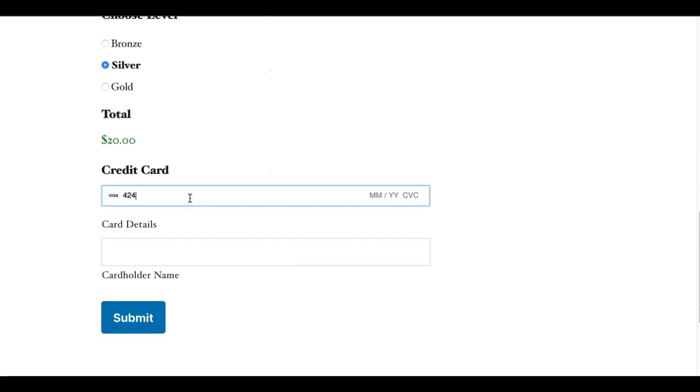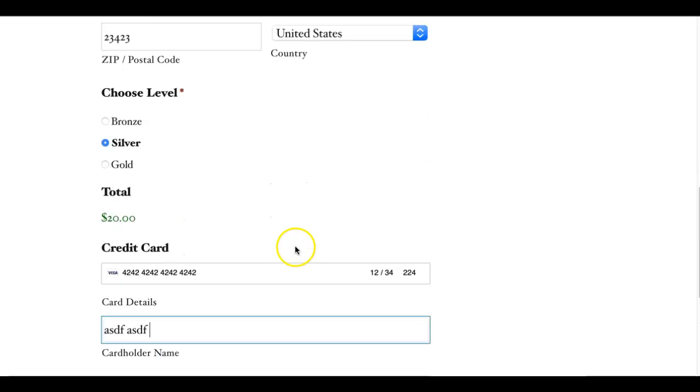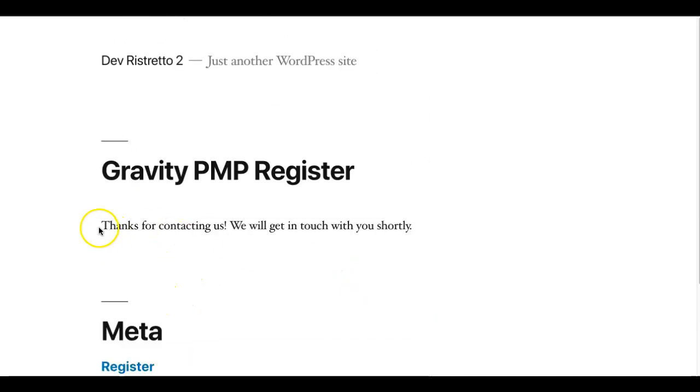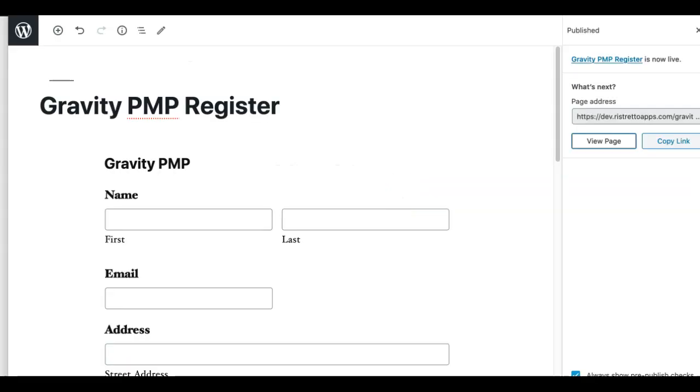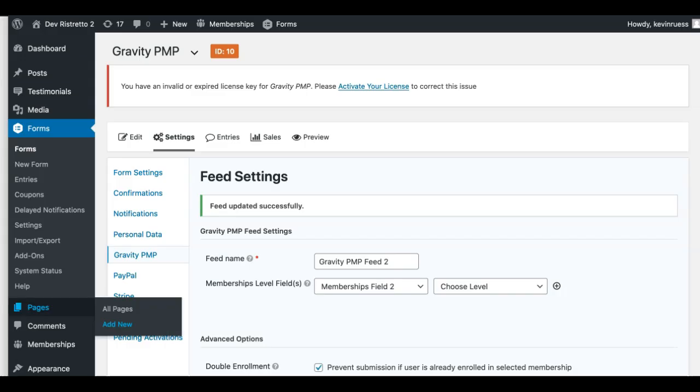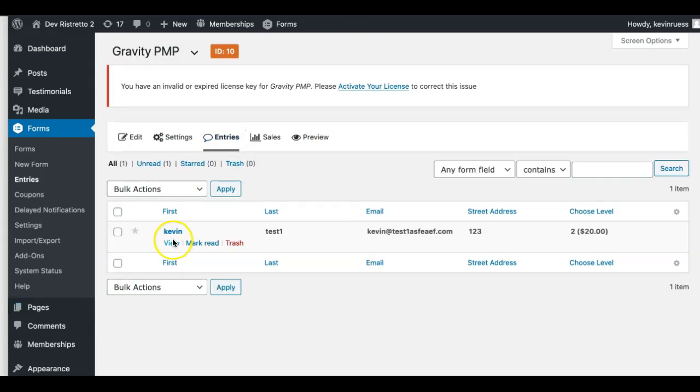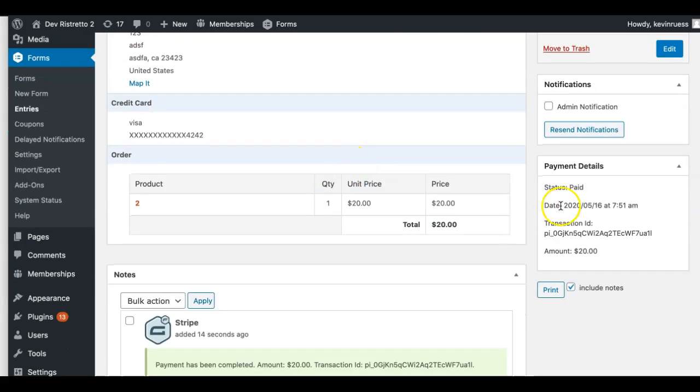I chose silver, and I'm going to put in a fake credit card for Stripe, and I'm in testing mode. And fake name, all that stuff. We should be ready to go. Let's click submit. And now let's just check the entry in Gravity Forms. So let's go to the back end. I want to just make sure everything looks good and that the payment went through.